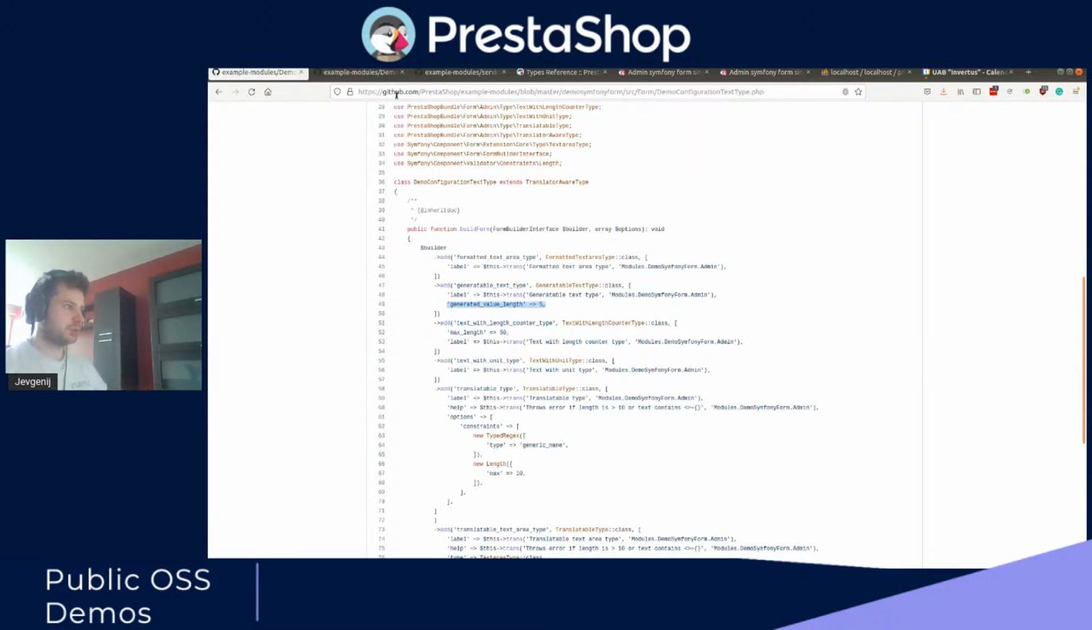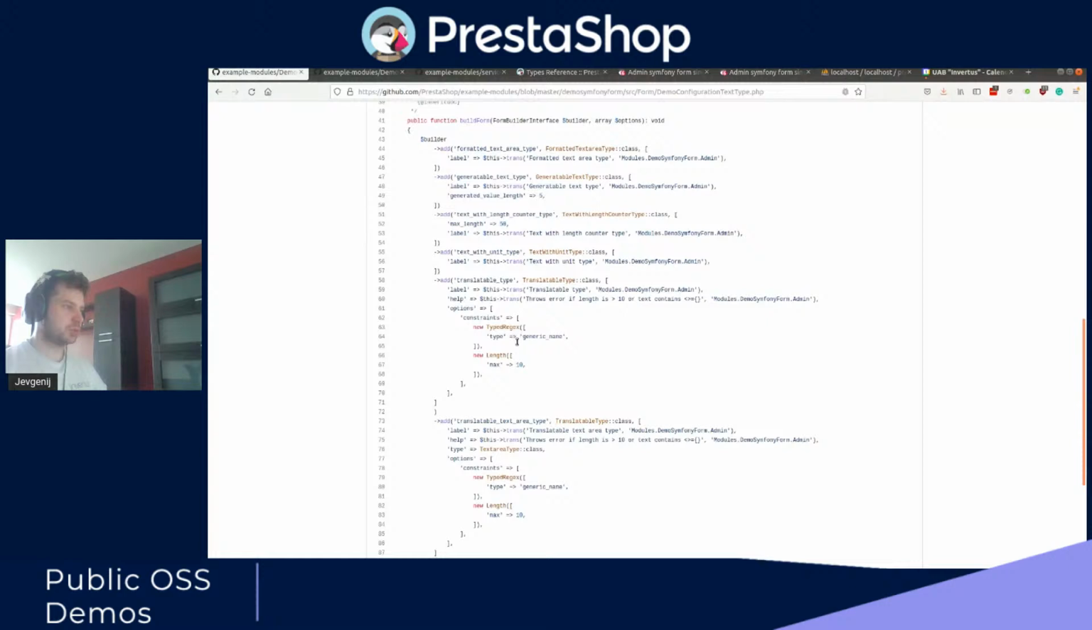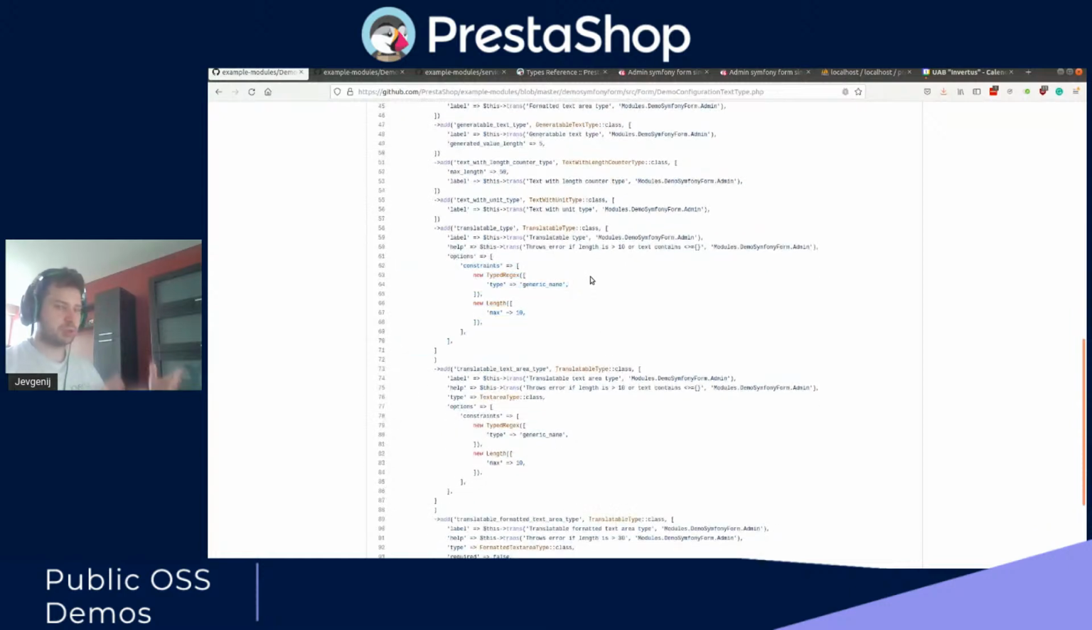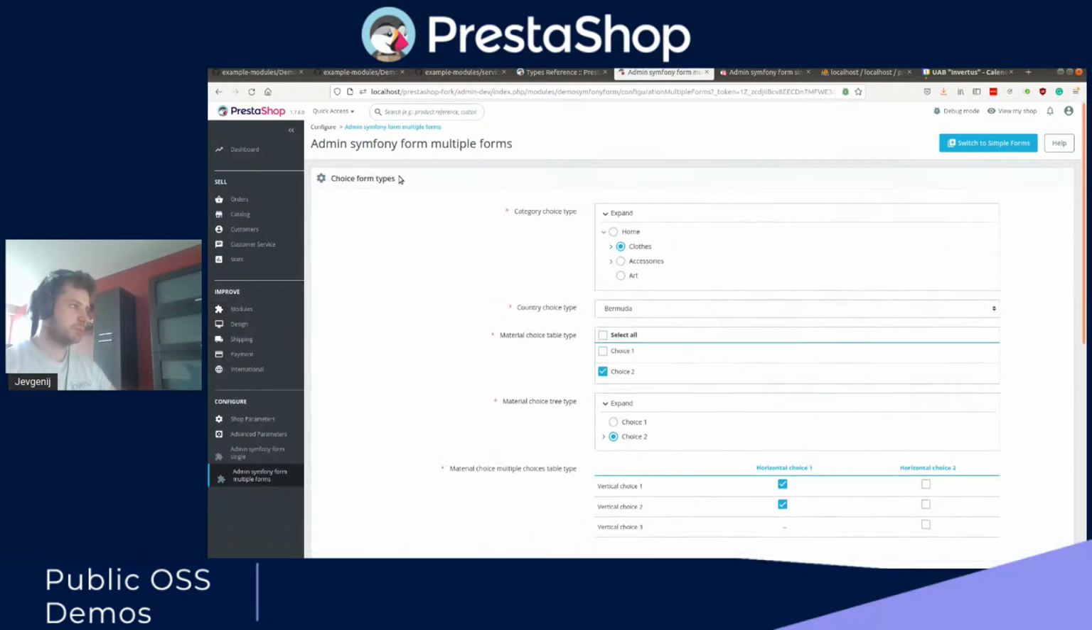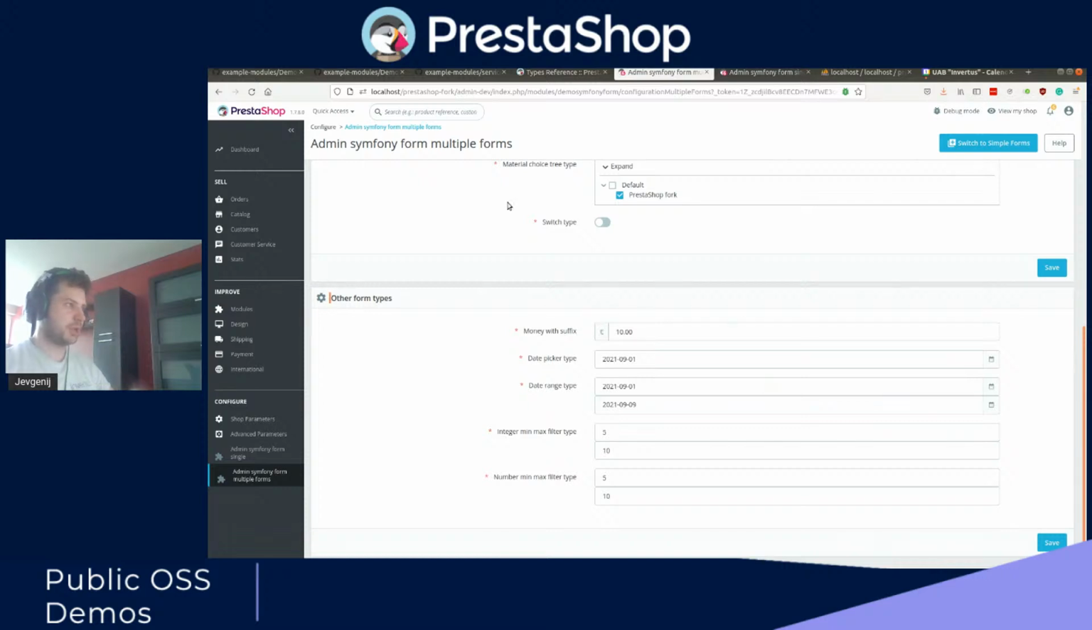Right, and also this one has constraints as well, which work just fine in the form as long as you're checking if the form is valid, and as long as you only have one form in the page. What do I mean by that? Well, to demonstrate the difference, I created also the second tab where we have multiple forms in the page. So here I have separated into two. We have choice form types and we have order form types.